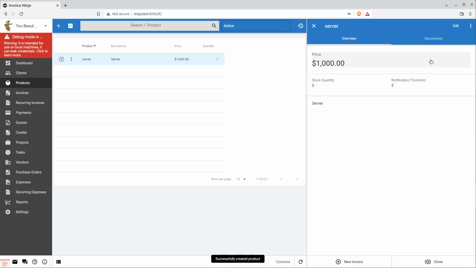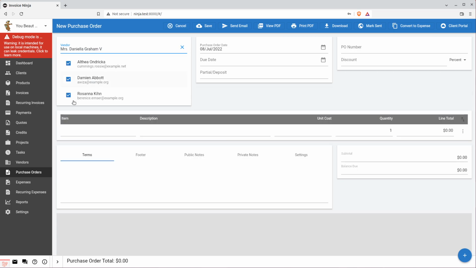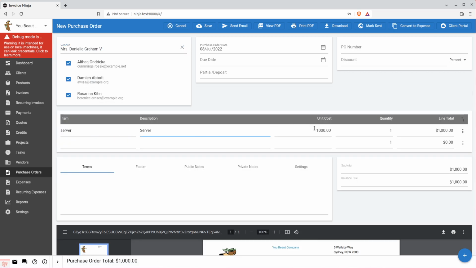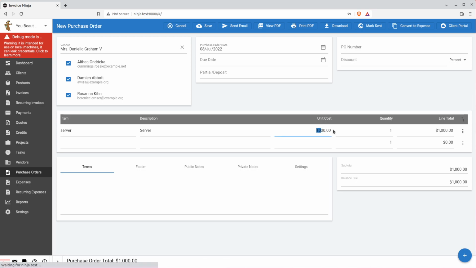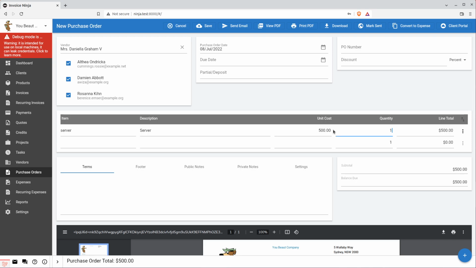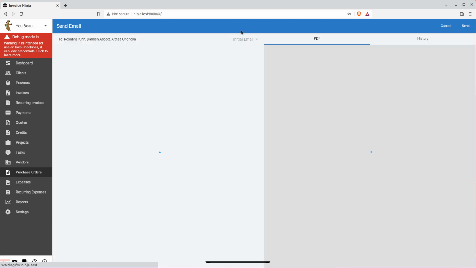So, okay, we've got our first product. We need some inventory now. So to get some inventory, we're going to raise a purchase order with our vendor. And we want some servers. And so this is our sell price. Hopefully it's not our buy price as well. We're going to make our buy price what we've agreed with our vendor. It's going to be $500 per unit. We're going to get 10 units. And here we go. And we're going to send this off to our vendor.